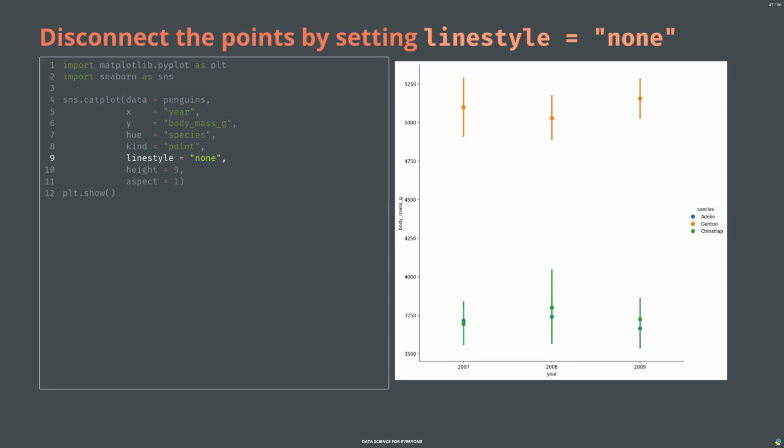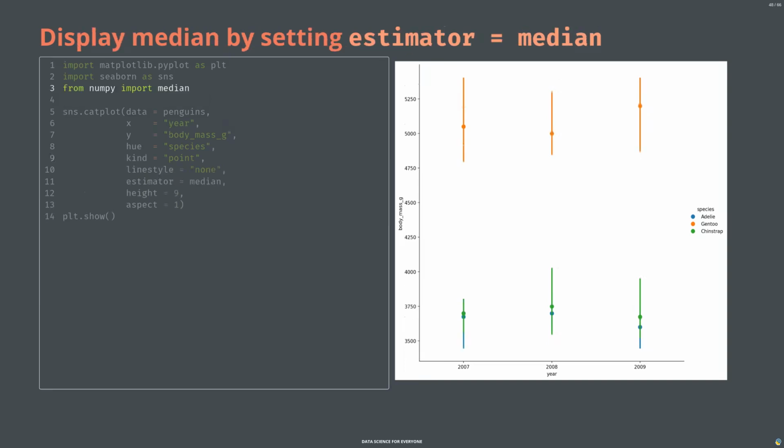Let's explore a few ways to customize point plots. By default, the points and confidence intervals are based on the mean. But if you want to use median instead, you can do that by importing the median function from the numpy library and setting the estimator parameter to median. Why might you want to choose median over mean? That's because the median is more robust to outliers. So if your dataset contains a lot of extreme values, the median can give you a more accurate picture of the typical value.